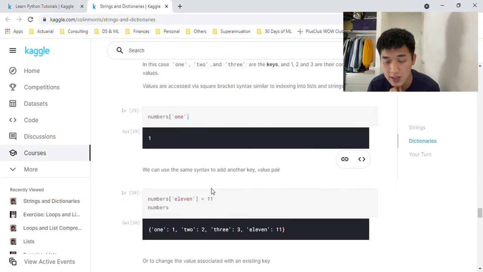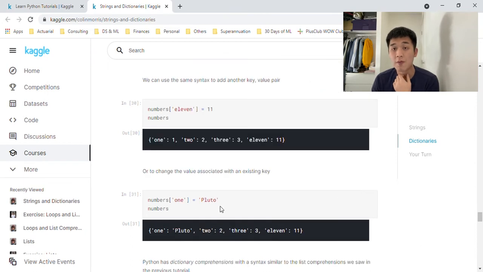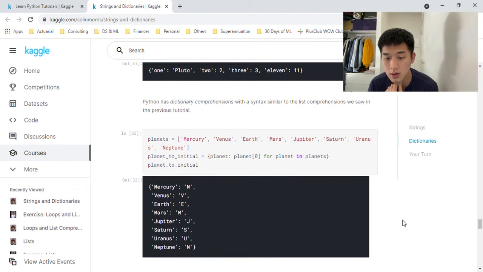We can use the same syntax. If we want to add another key to the dictionary, this is how we do it. We can also change the value that's assigned to a particular key. So here we want to change the value that is assigned to the key 1. This is how we do it. What else? Yeah, I think that's pretty much it. You can also use a for loop. So this is turning a list into a dictionary, which I won't go through. You know what, I will go through. Let's go through this.